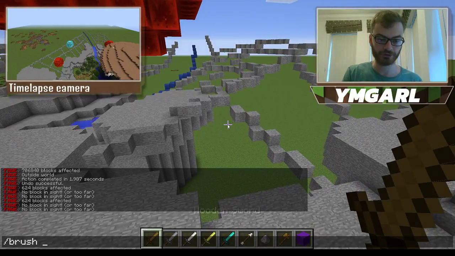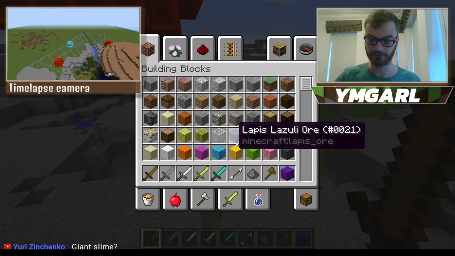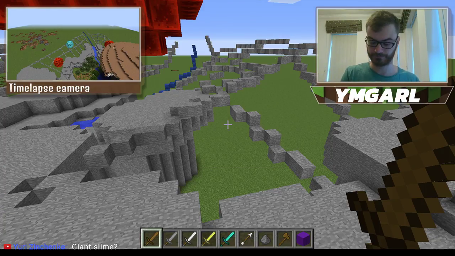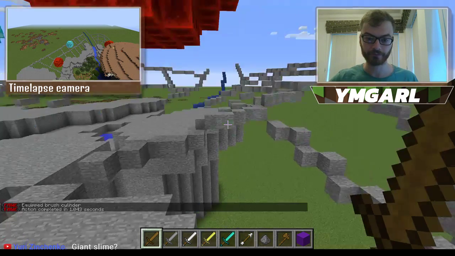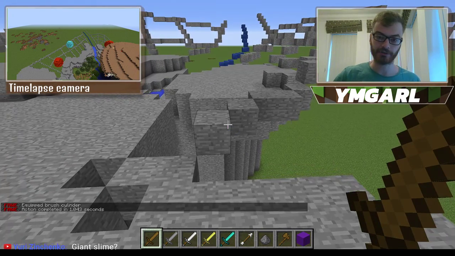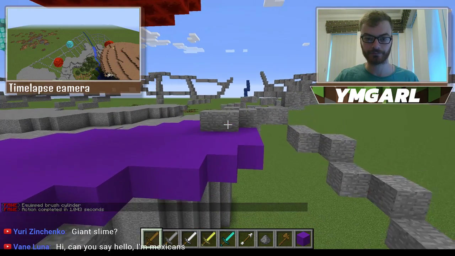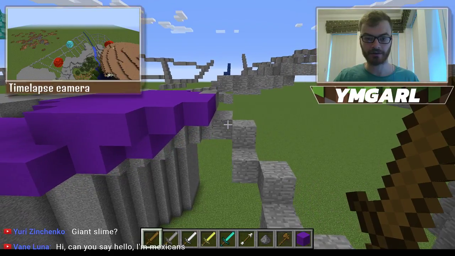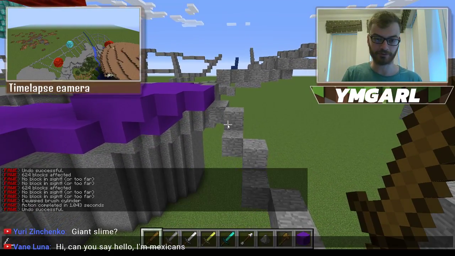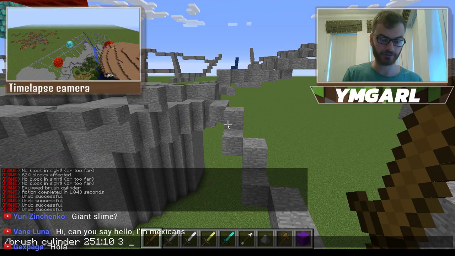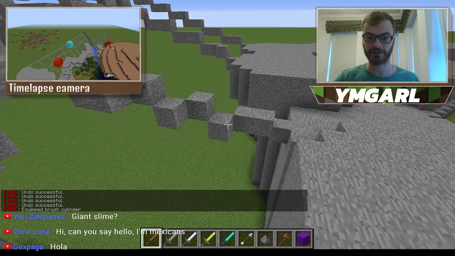So how am I going to do this? I think I'm going to do a brush cylinder. What is this exactly? 25110. And brush cylinder 25110 3 1. Let's just go for it. So I'm basically just going to lay this out. And then... Actually, you know what I'm going to do? I'm actually going to undo this. I'm going to make it a little bit bigger. I'm going to make it a 3-3, so that we end up with something to actually slime over.